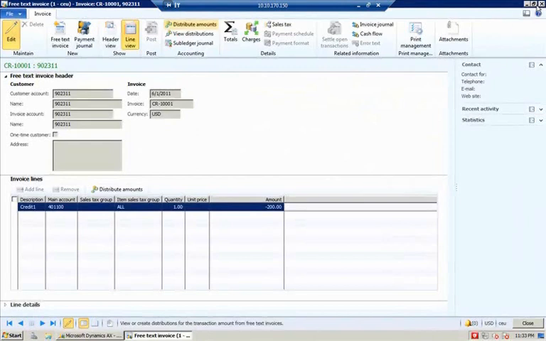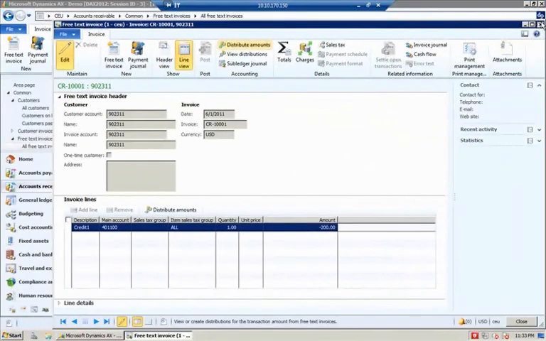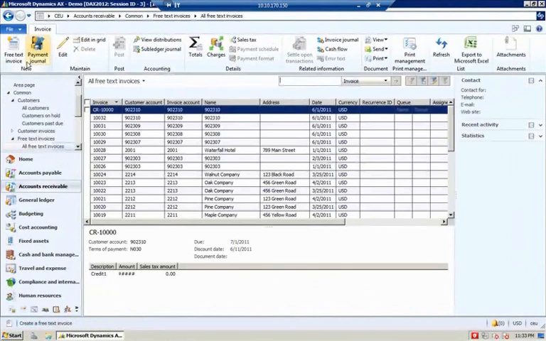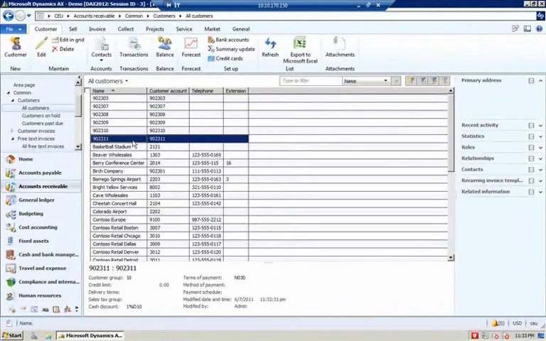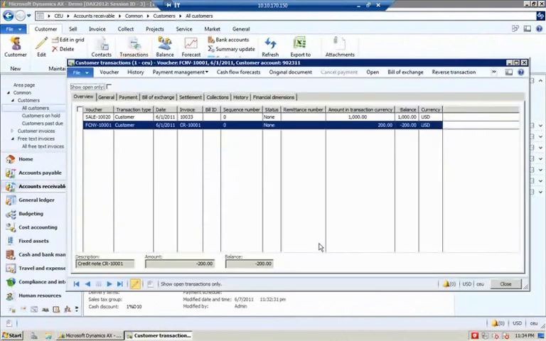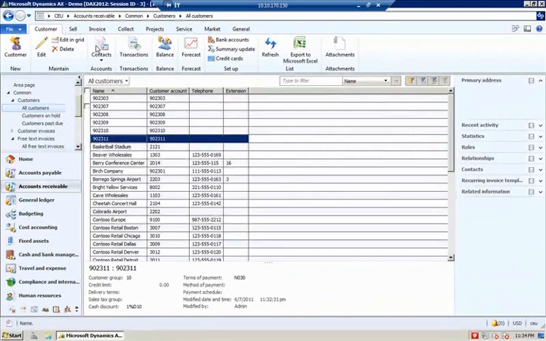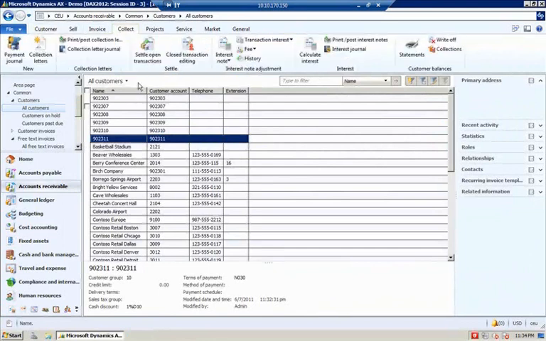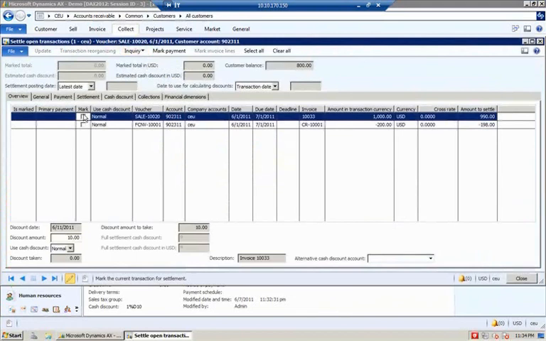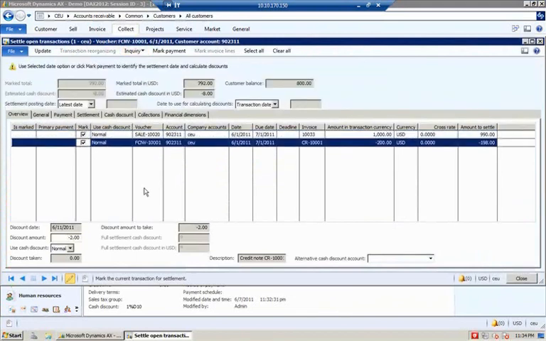If I go back to my customer form and we look at customer 902311 and click on transactions, here we can see they're not settled against one another, but we have an amount or an invoice for 1,000 and a credit for 200. I can now click on the collect tab and back where we were before, the settle open transactions. Here I can mark my invoice, mark my credit.